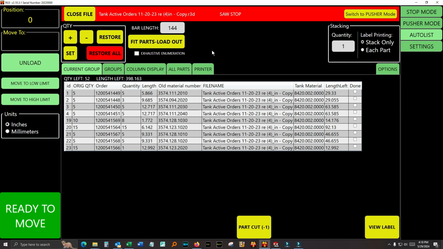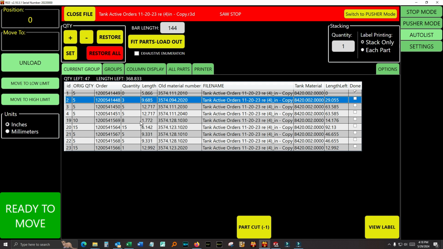It's going through all those. And as it does, it decrements the quantity. As parts get cut, it decrements the quantity, and eventually we'll get to where it crosses it out when it gets to 0. Like that. That's how you run AutoList.